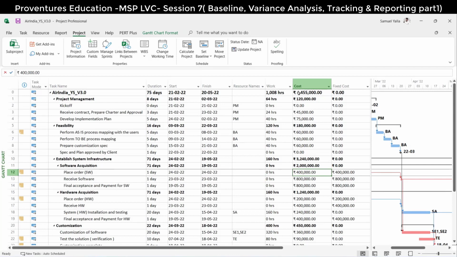Now the cost column, cost means the entire cost of a task. It comes from the fixed cost, and it comes from the resources: cost type resource, work type resource, material type resource. Any type of resources you assign, you will get the cost. And the other thing is from the fixed cost also, it will calculate. It's the total cost of a task.